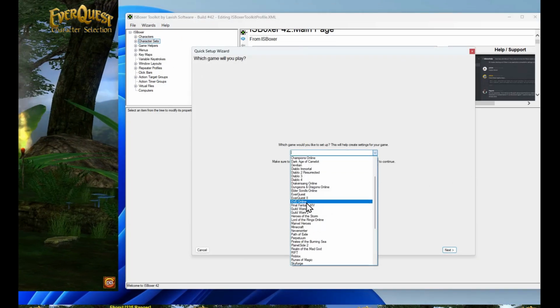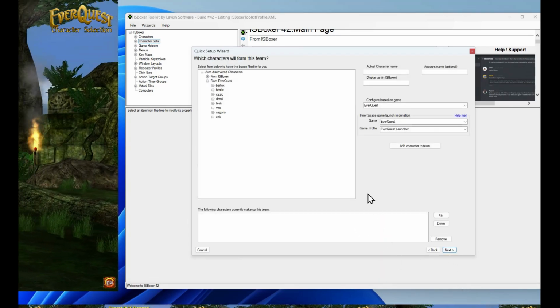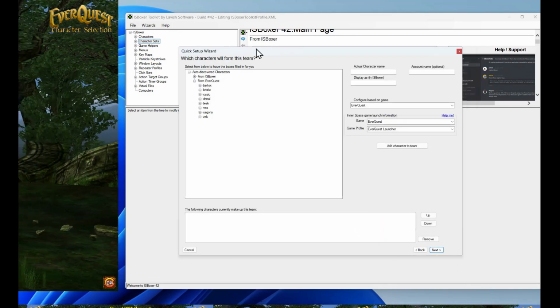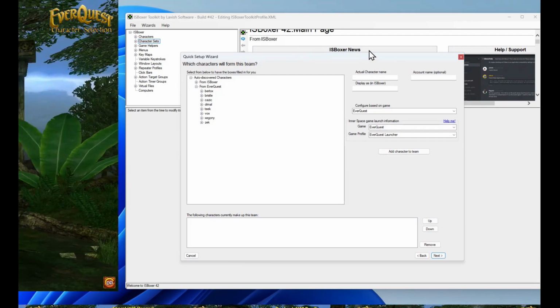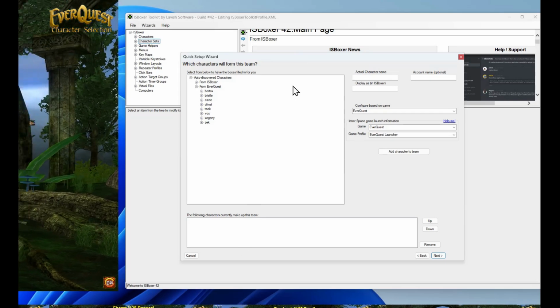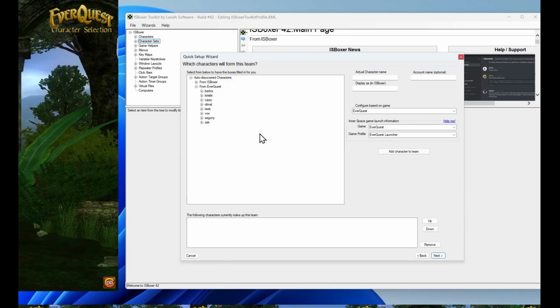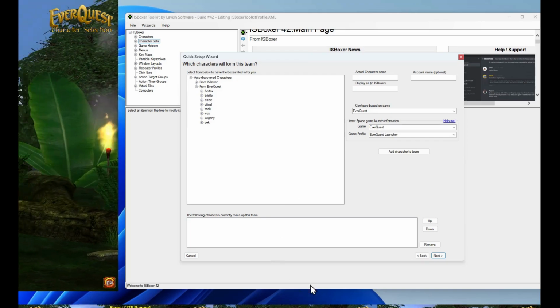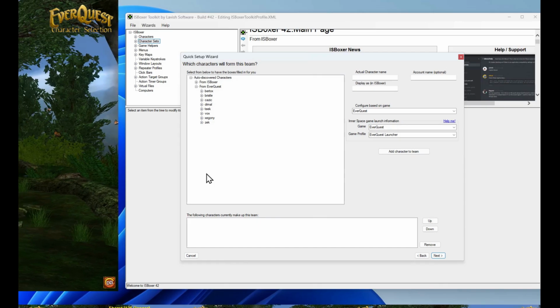So first option here, simple, we're going to select our game. We're going to go to the next. And this is where I'll probably cut off here in a second and move on into the next portion. But what it's going to want you to do is actually select your group. So you've got all the characters from all the servers here. It's just taking a look at some logs and seeing what characters have logs going on which servers.